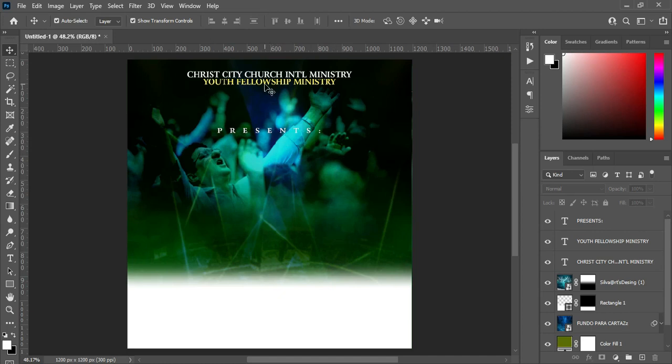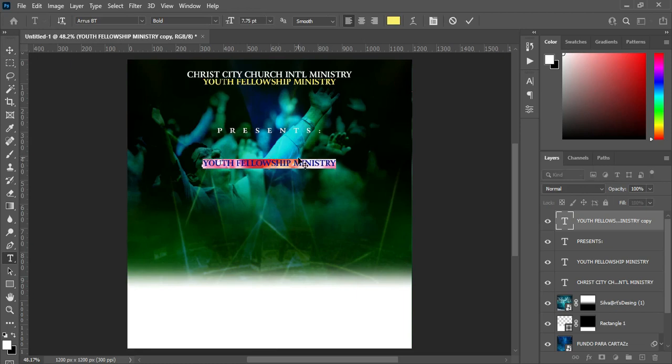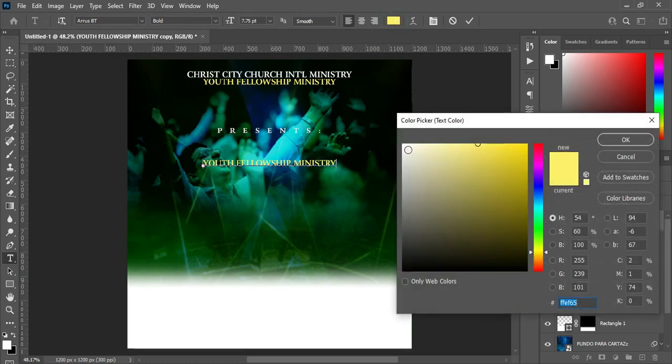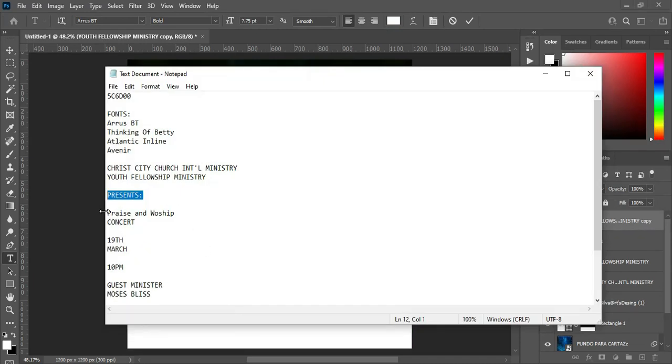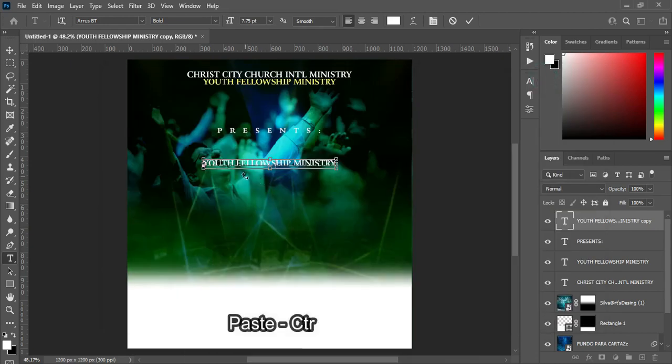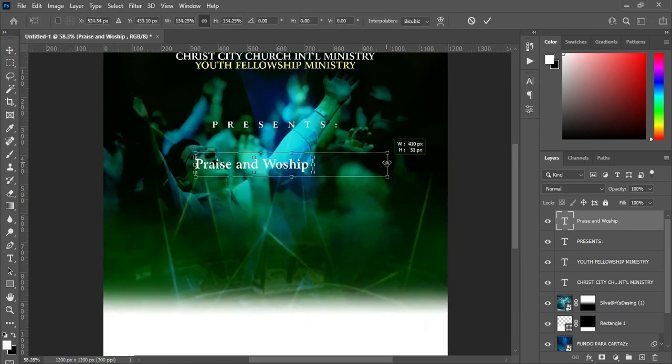I'm going to duplicate this text here. Ctrl plus J to duplicate, then you drag it up here. Then while you come over here, I'll bring it down. Then select your text tool. Now I'm going to change the font color to white. Then go back to your text and I'm going to copy this text here. Then Ctrl plus V to paste. Then increase the font size.